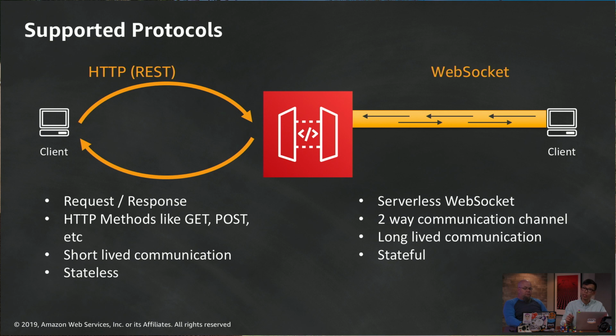Yeah, we support two types of protocols. REST on top of HTTP is your very basic request-response type calls. You make them using HTTP methods like GET and POST. They're short-lived connections for the purpose of that request and response, and they're stateless. This is the type of API we've had for a long time.